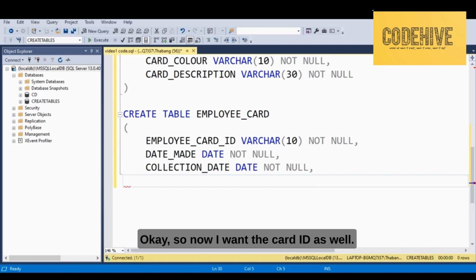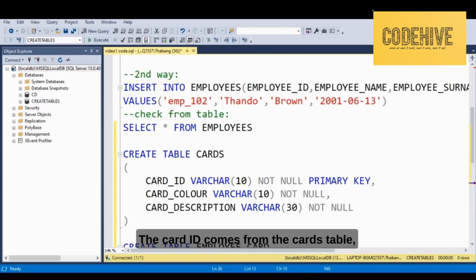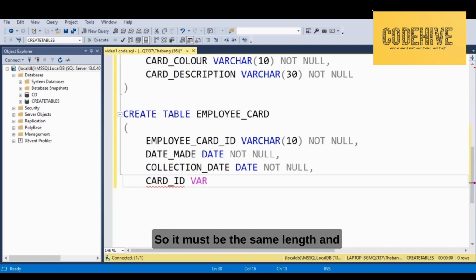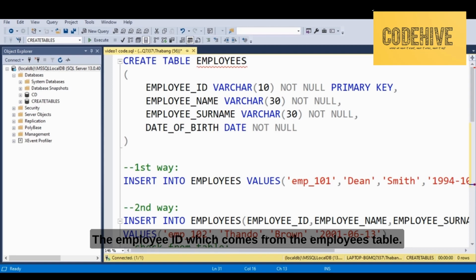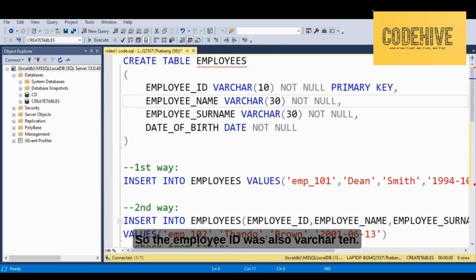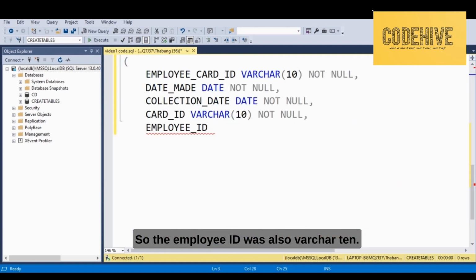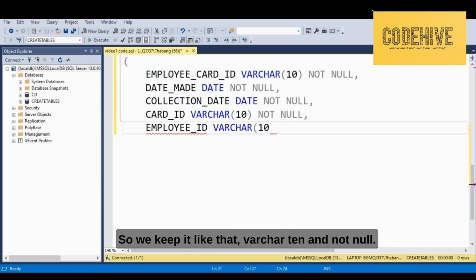Okay, so now I want the card ID as well. Where does the card ID come from? The card ID comes from the cards table. So I want it to be varchar 10. It must be the same length and the same data type, and also not null. And the other one that I want is the employee ID, which comes from the employees table. The employee ID was also varchar 10, so we keep it like that. Varchar 10 and not null.